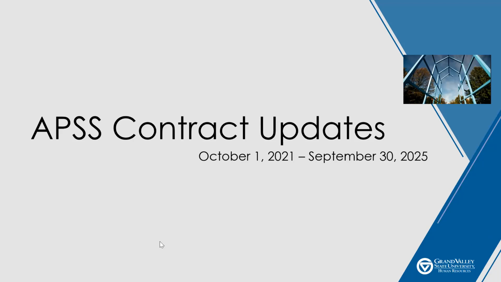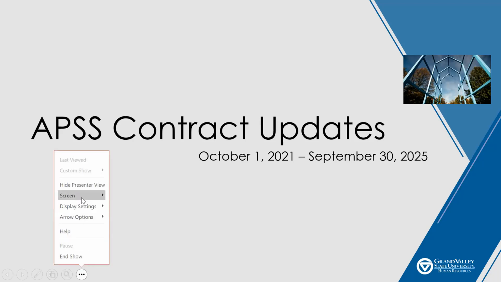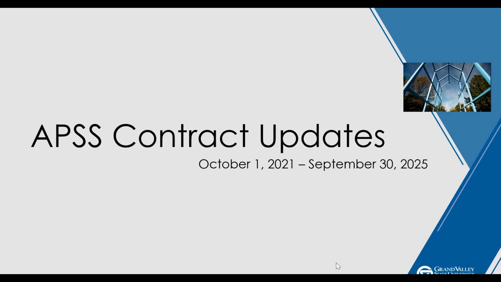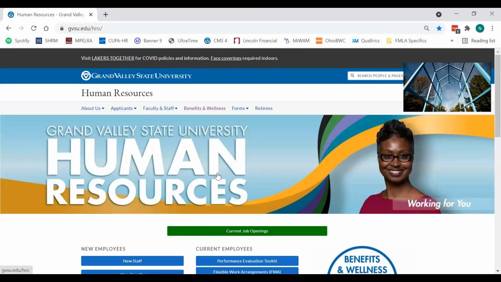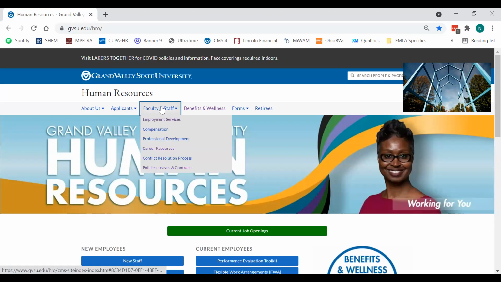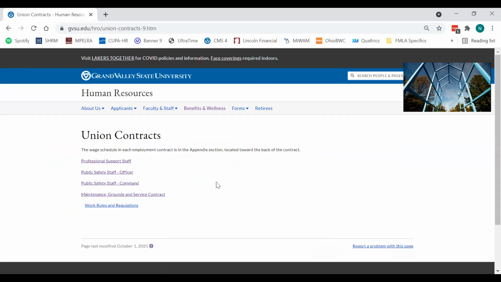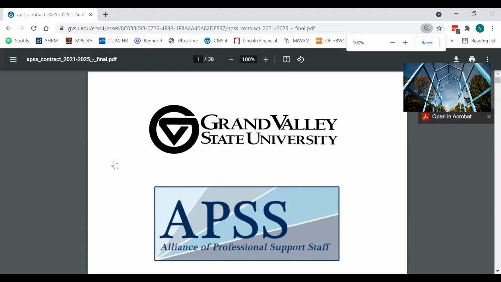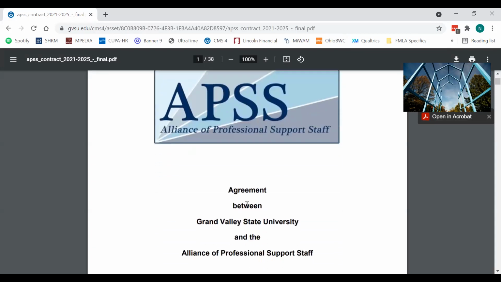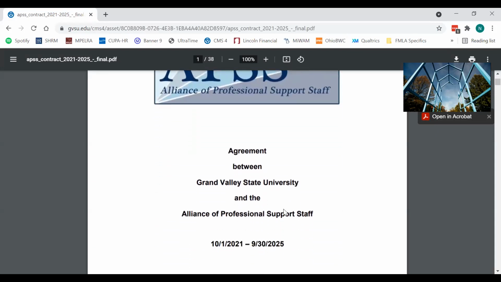We're going to begin today by taking a look at the Human Resources website and where the contract can be found on that website. You can come to the main Human Resources page, and there is a Faculty Staff tab at the top, and then you'll click on Policies, Leaves, and Contracts, and then Union Contracts. This will have all our hourly contracts on this web page, and then the professional support staff one is the very first link here. This is the updated contract that is now live, effective as of October 1st of 2021.